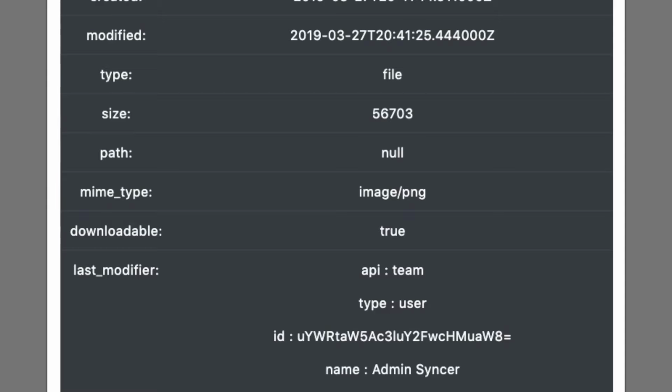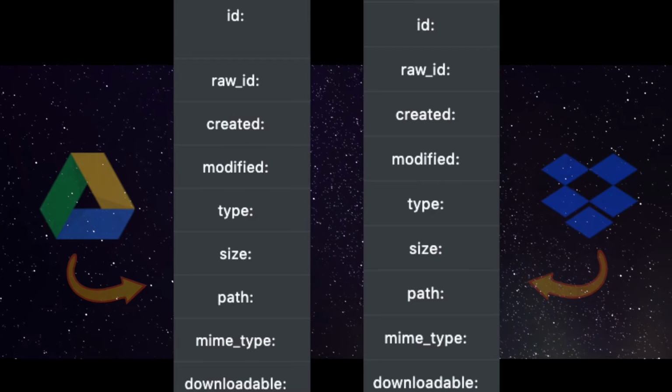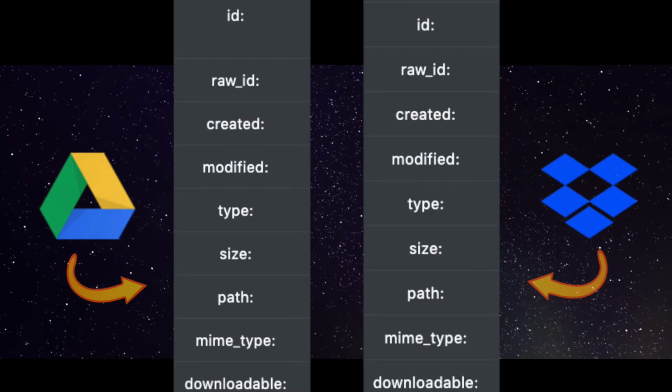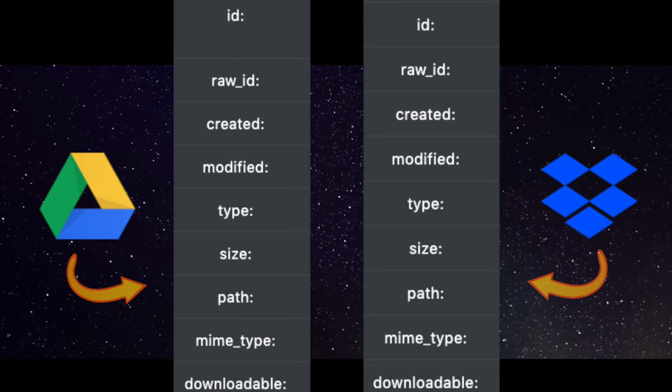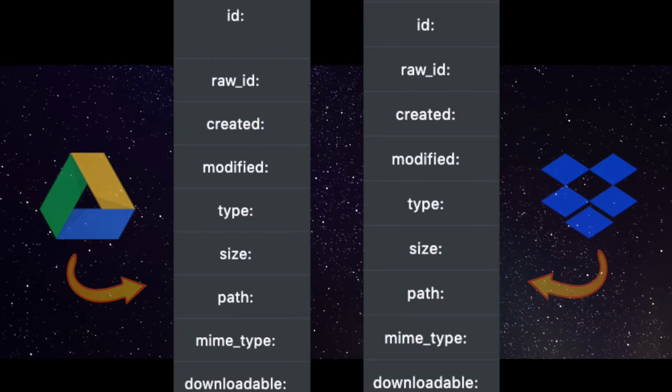Here, we see a visualized response of the object from Google Drive of an image file. Next to it, we can see the response of a different image from Dropbox. You'll notice that the structure of both objects is identical thanks to the format created by the unified data model.